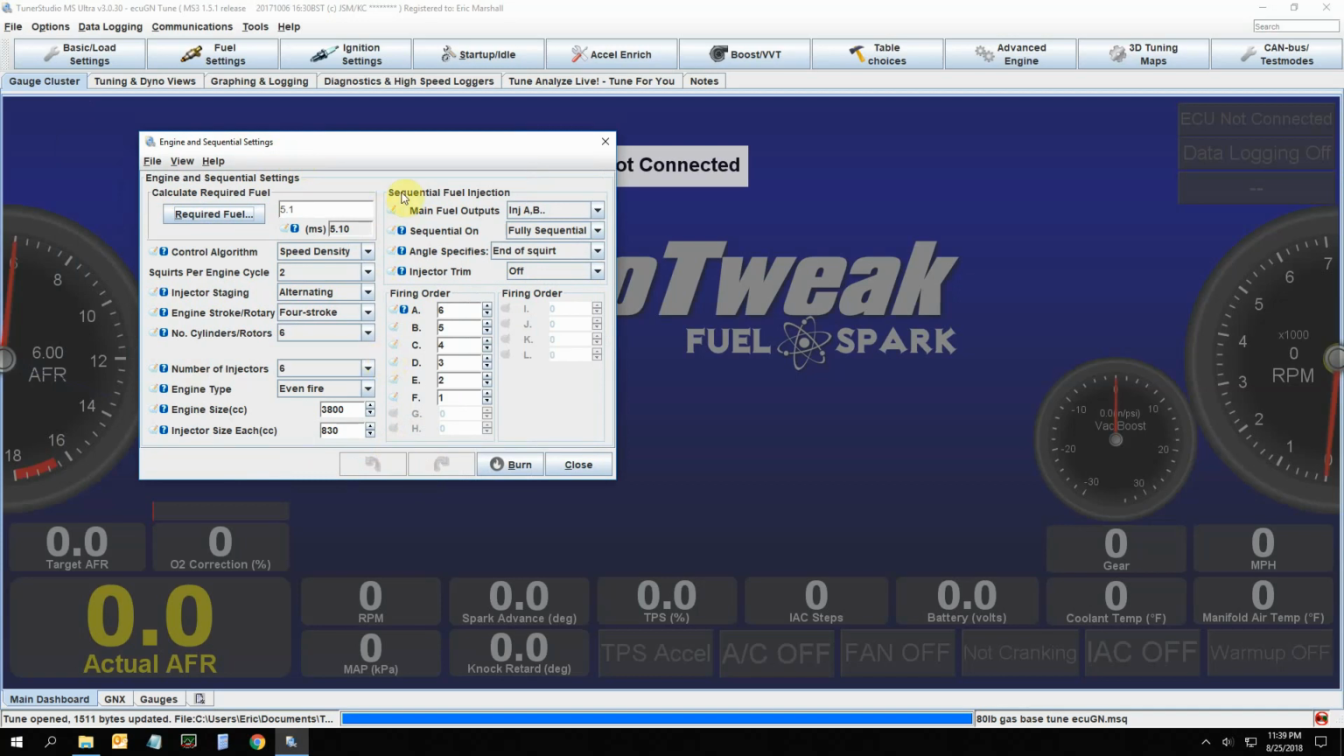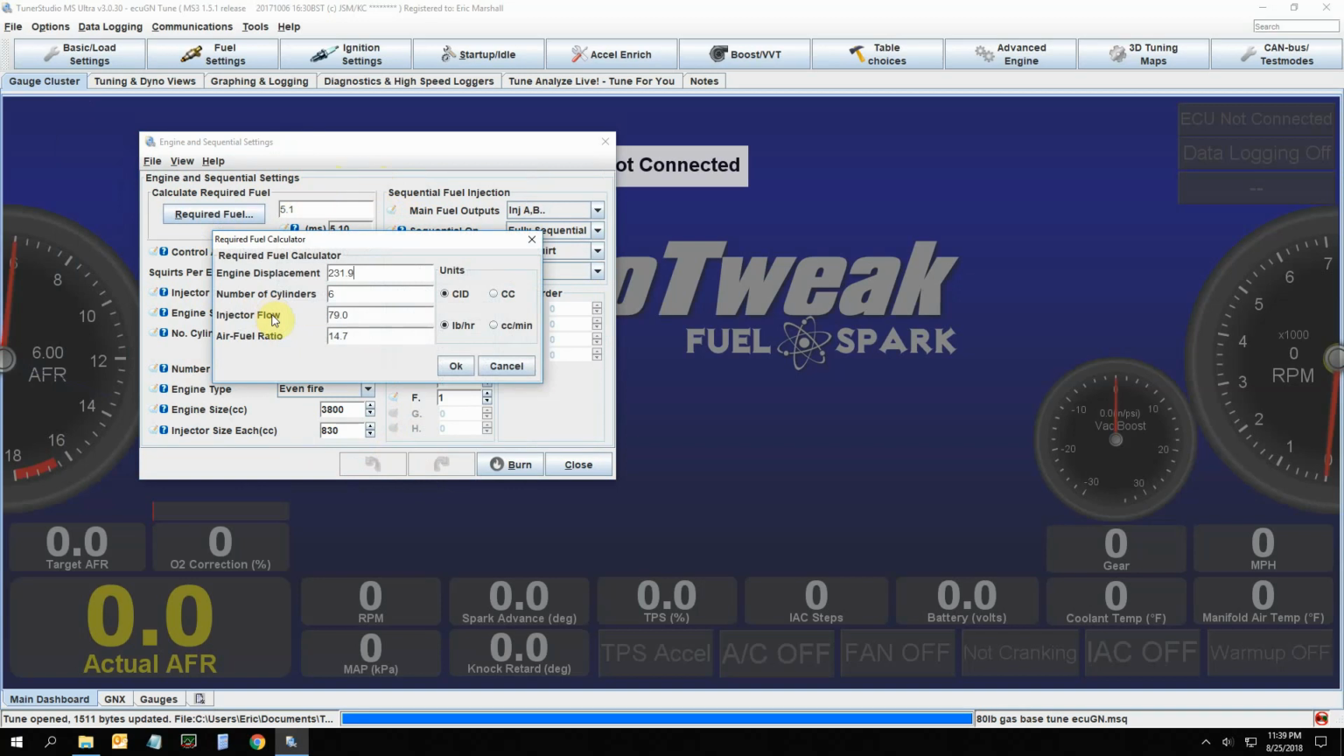But if you're going to change injectors, here's where you do that. And you click on this calculator, and you put in the engine displacement, number of cylinders, your injector size. In this case, this was made for 80-pound Siemens high impedance injectors, which I've found flow somewhere in the 78 or 79 pound per hour range, so that's why 79 is in there. The last box is the stoic air fuel ratio for the fuel you're using. And so for gasoline, it would be 14.7.